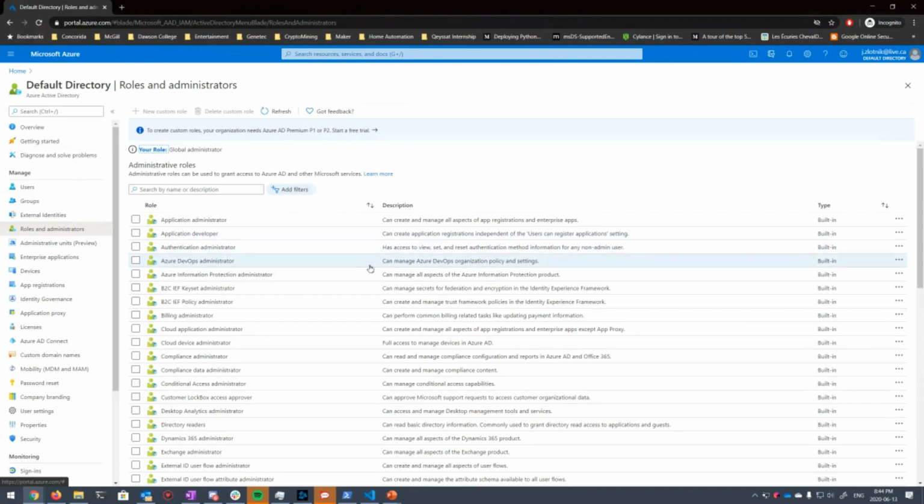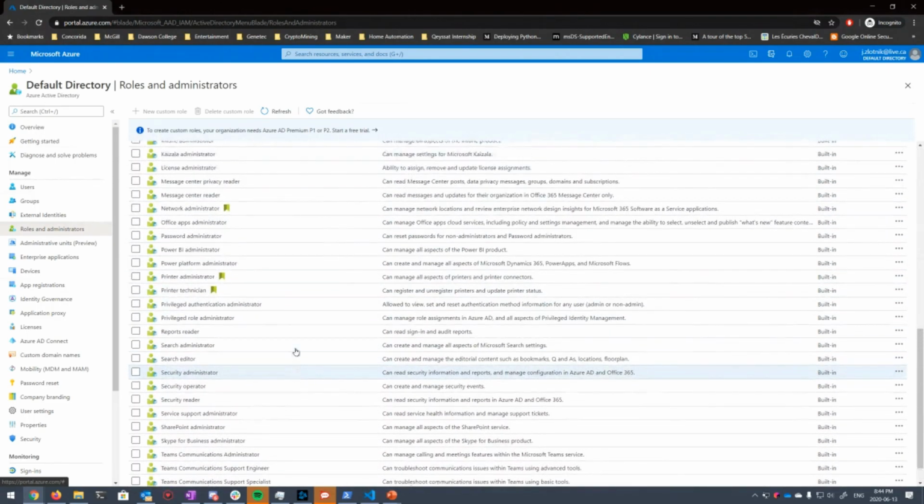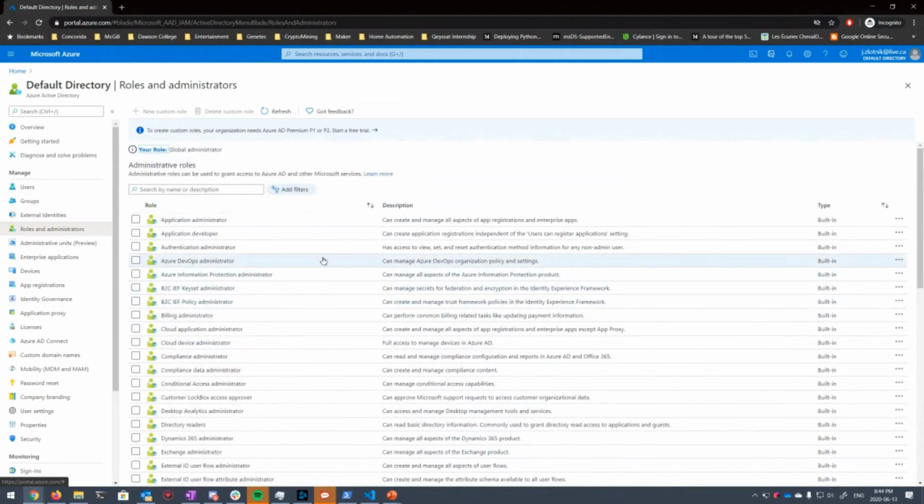So for example, these are all the different roles a user can have in the Azure cloud. And each of them have different permissions. So yeah. Sort of roles.